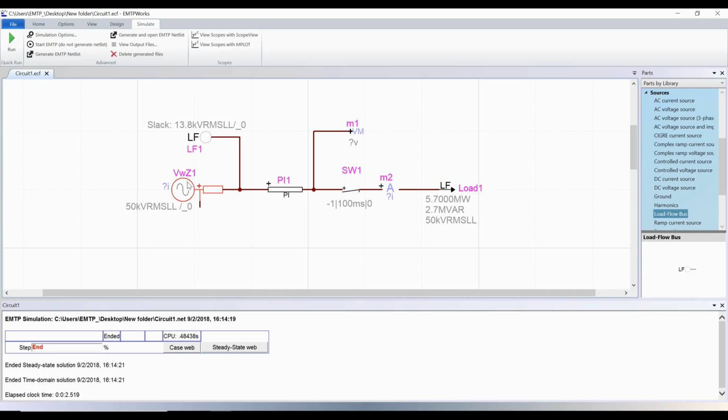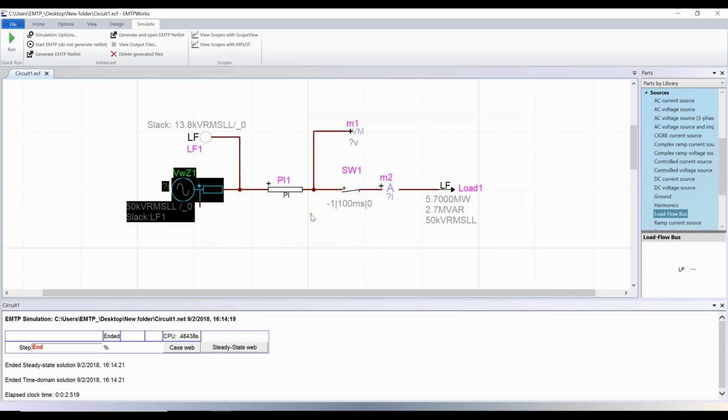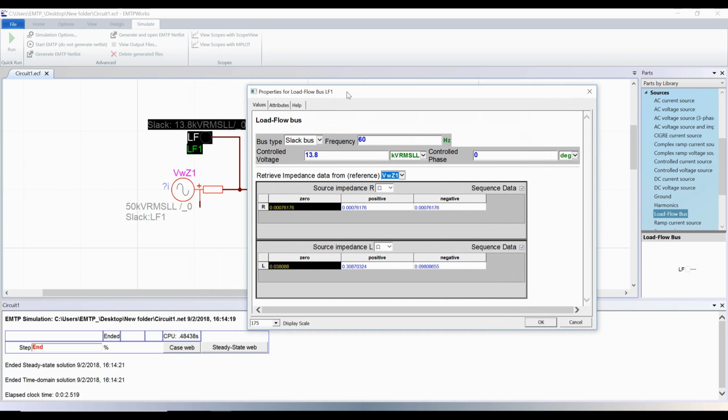Open the voltage source mask and indicate it is linked to a load flow bus. In the load flow bus, indicate it is linked to the voltage source. The source impedance data is retrieved automatically from the voltage source and impedance device. Set up the type of load flow constraint to apply and its characteristic.